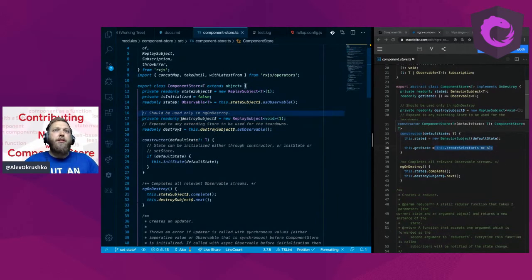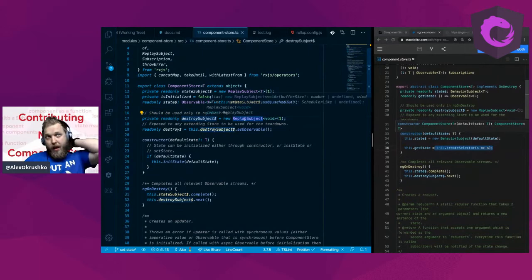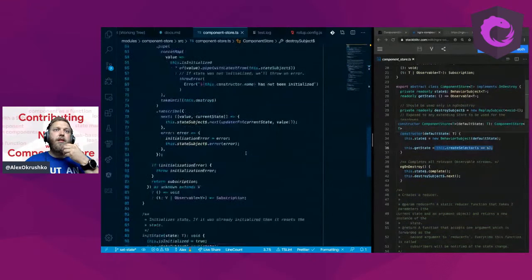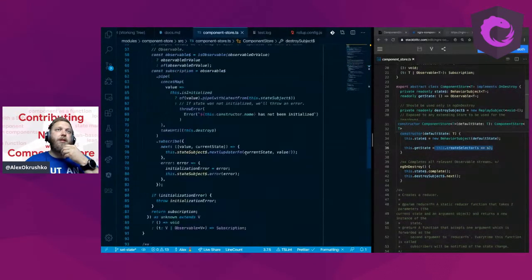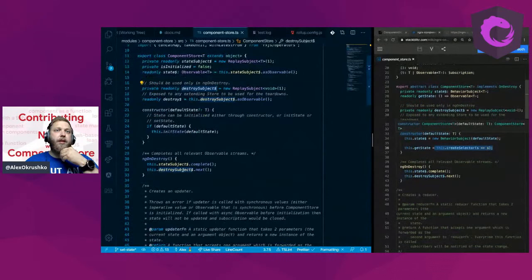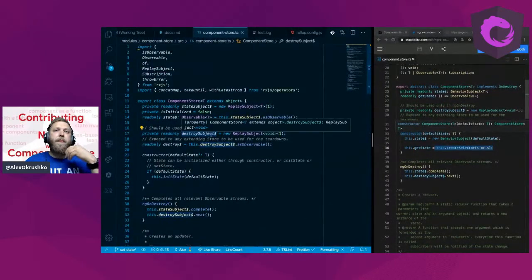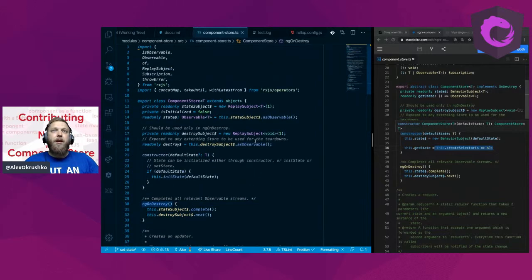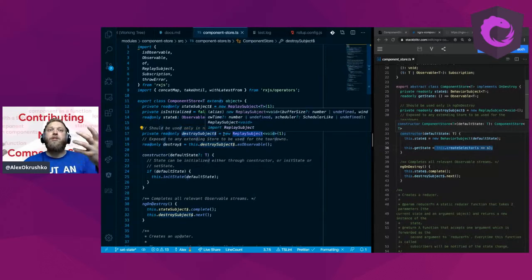Let's look at some other properties. So we also have this destroy subject. And this is the subject that cleans up and will later be needed. I don't think we use it yet. We don't use it yet. But, well, we kind of use it, don't we destroy it in our NgOnDestroy thing? Okay, so we have it there. And it should be used only in NgOnDestroy, by the way, right? So this is the subject that takes the value when it should be destroyed.